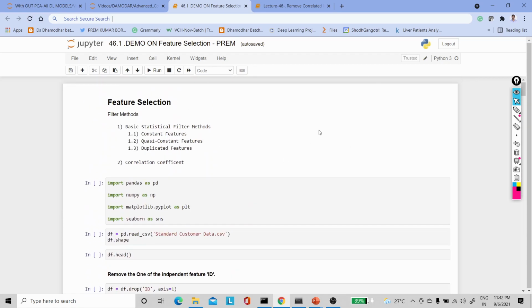In the previous lecture I already took the same data set. Up to the previous lecture I covered these topics: constant features, quasi-constant features, duplicate features. In today's class I am going to cover the continuation of this data set. Initially these 3 kinds of features are identified: constant features, quasi-constant features, and duplicate features are identified, and those 3 kinds of features we dropped, and the remaining features are fed to the correlation coefficient. Let me execute it.